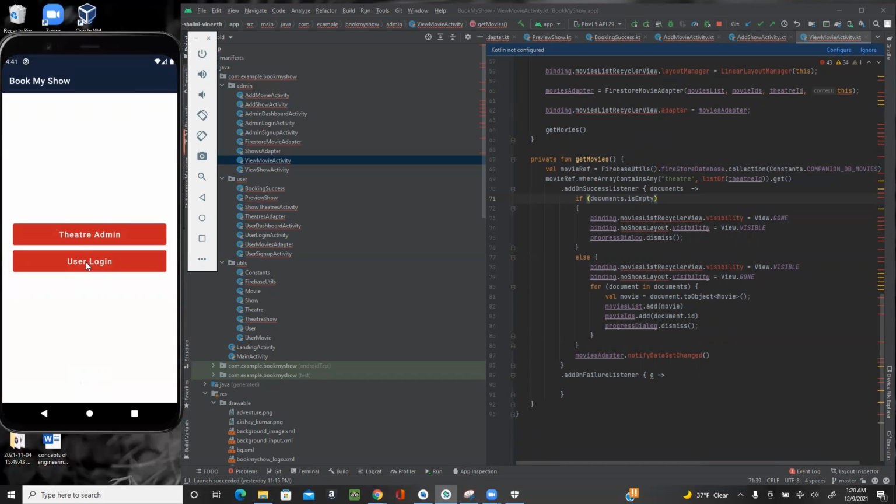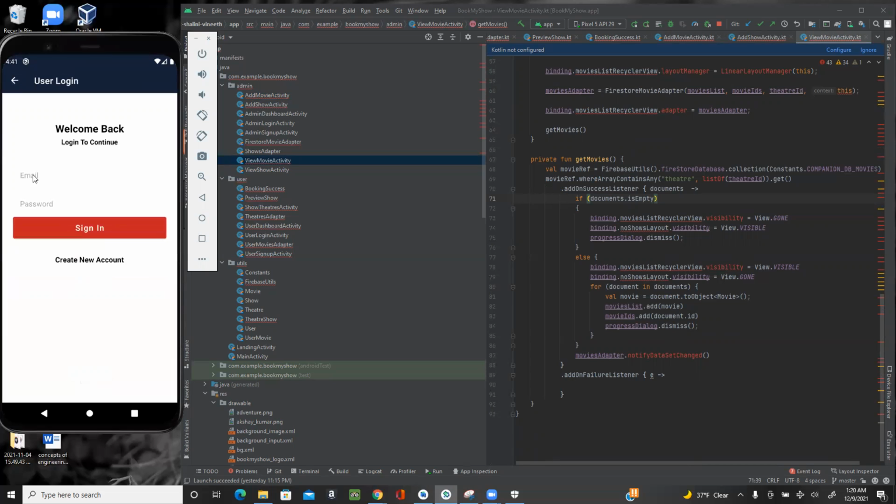Now if you are a user and you log in as a user, I'll be explaining that part. We need to put in our email address and our password in order to sign in. We've already created one for reference.